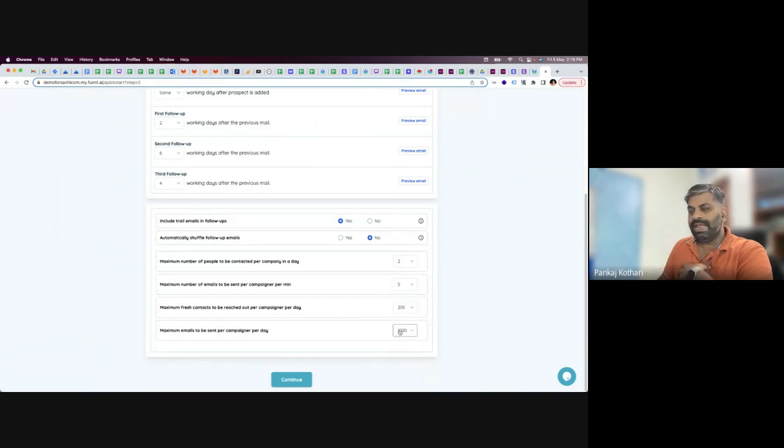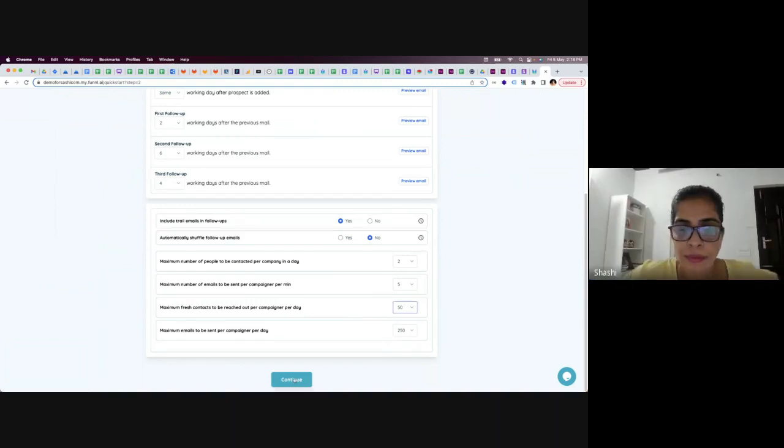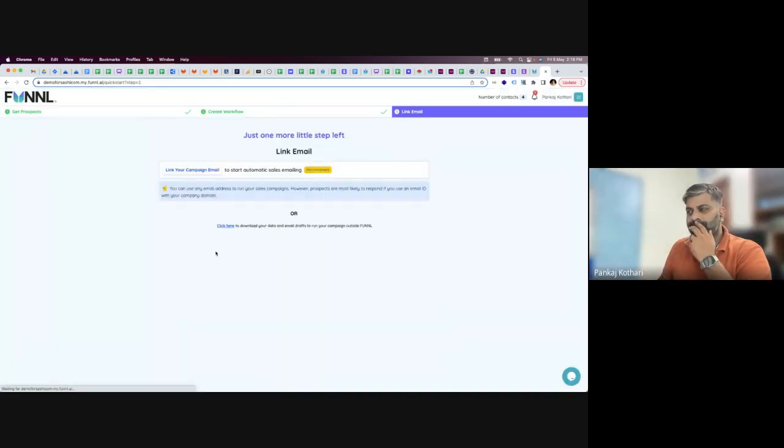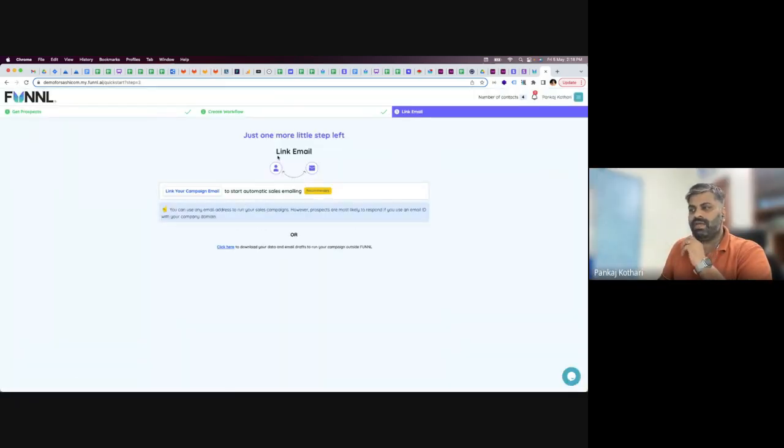And there can be an emailing limit. You can put like, I just want to do 250 emails per day, and I don't want to send more than 50 fresh contacts a day. Like, don't reach out to more than 50 people with the first email. So I can give these configurations, and then we move on to step 3, which is linking of email.